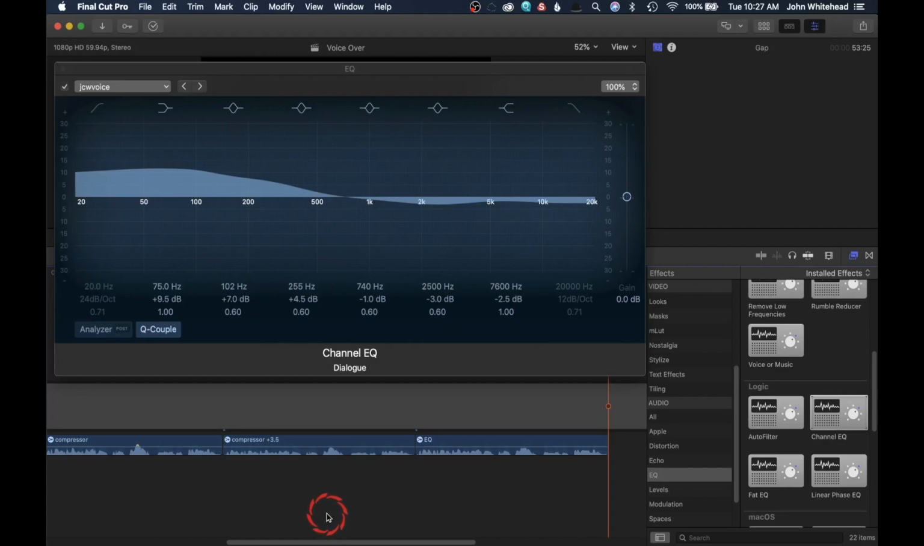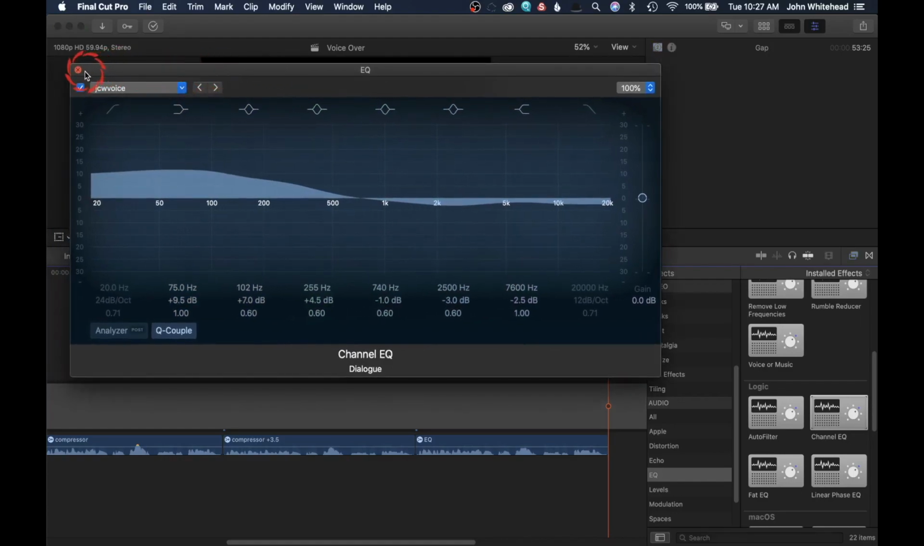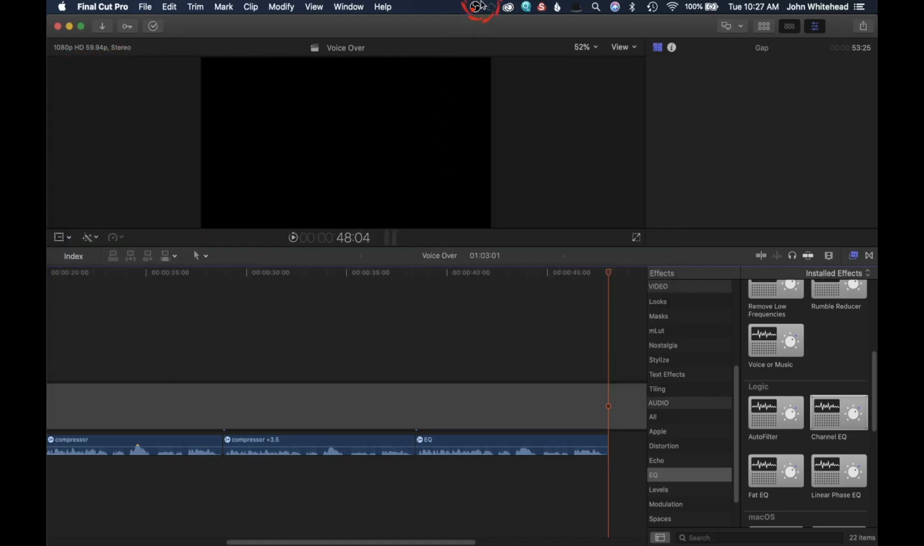So now that you can hear, after we applied this EQ, I have a much fuller and deeper sounding voice. So we've increased this area of the signal and then dropped these highs just a little bit so it's not so piercing of a sound. So that's pretty good for EQ. We're going to go ahead and pull out of that.